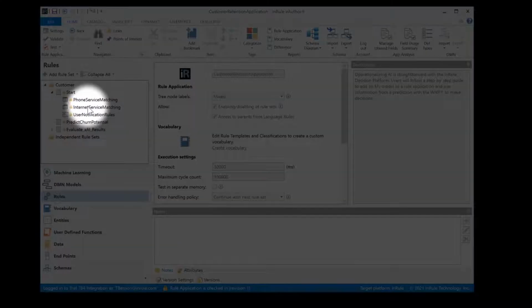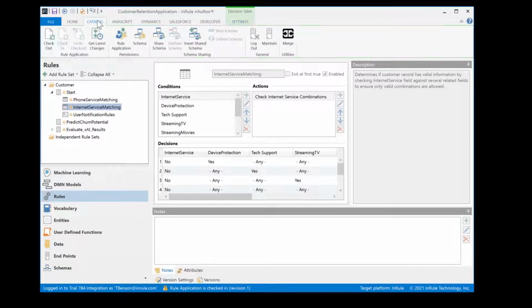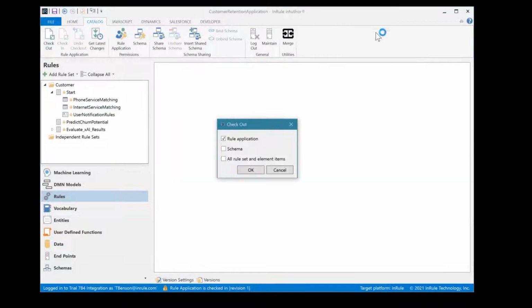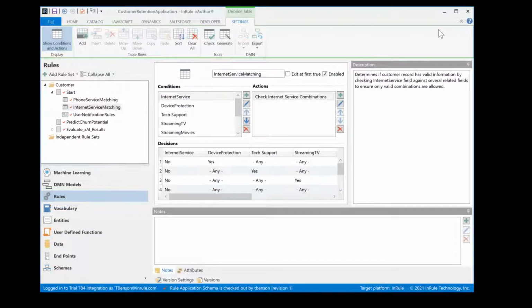We have a clue that this is probably the one we should work with just by the way this is named. I'm going to go ahead and check this Rule application out. I want to check out everything, so the schema, the rule set, and element items. That way if we want to make any kind of changes, we can, and we know it's all checked out and reserved for us to make those changes.